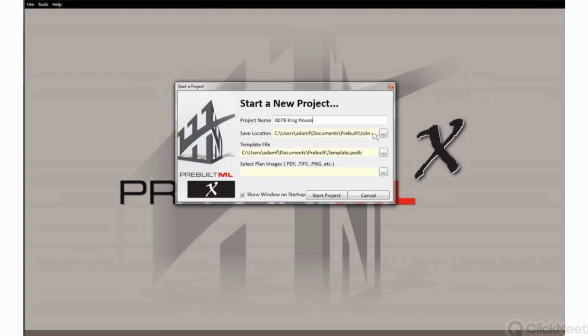My default location is in my Documents Pre-Built Jobs folder. So where I might choose to store all of my jobs, but you can use the ... to browse to wherever you would want your preferred location, and it's going to remember that in the future as you work on more jobs.